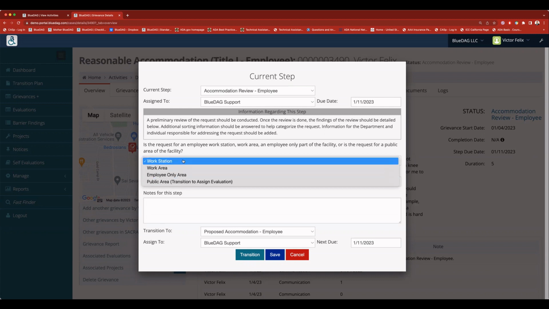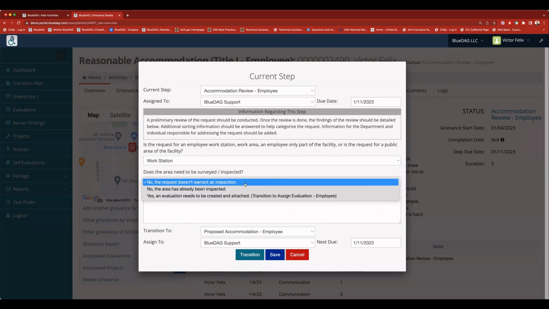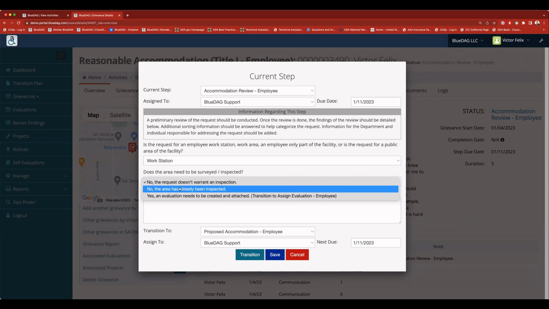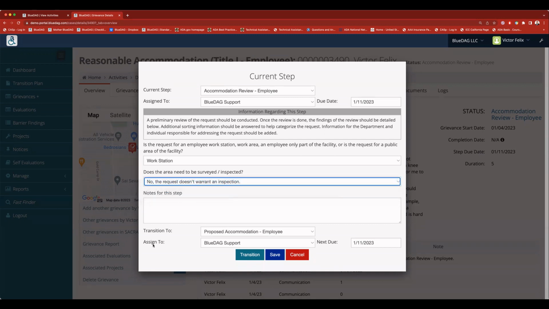I'll choose Workstation since the request concerns an employee desk. Next, I can specify a physical inspection if one is warranted. Like the previous question, doing so will transfer the request to an evaluation step. I can also indicate that the issue has already been inspected or does not require an inspection. I'll indicate that no inspection is needed for this issue. As always, I can add whatever internal notes I feel are necessary.